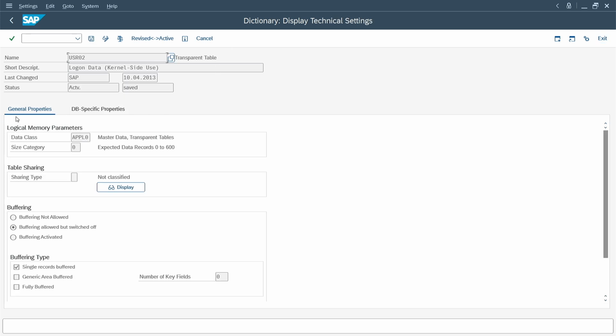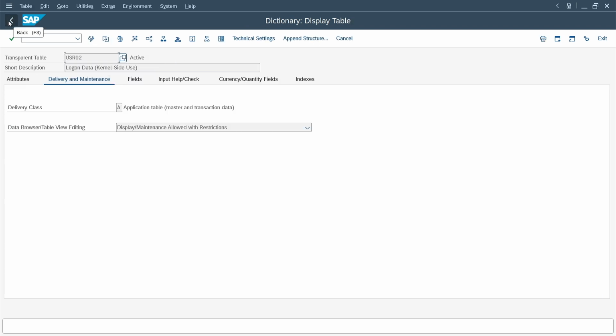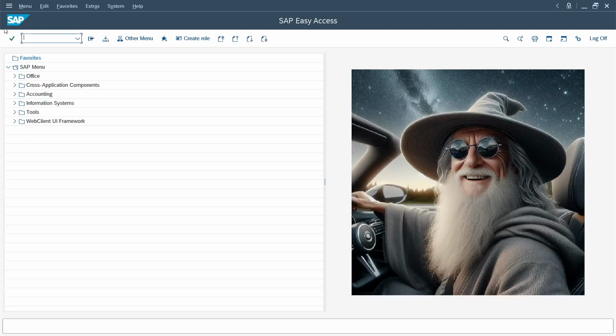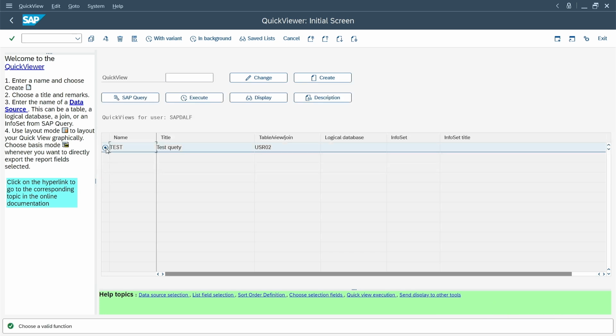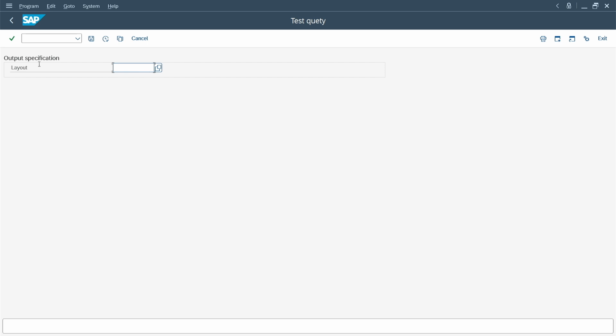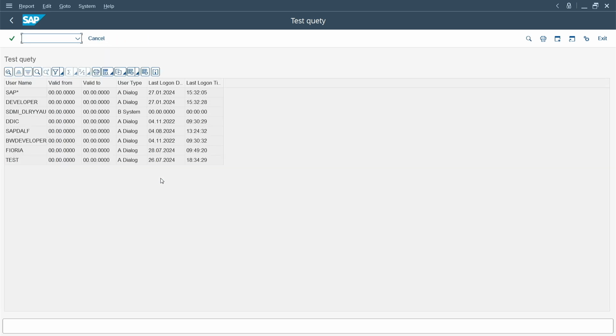Question for you. What if you wanted to view the contents of a table or tables based on selected layouts, let's say in a kind of simple reporting system? There is such a thing as SQVI, Quick Viewer. It is indeed a kind of simple reporting system. I have a test query defined here for the USR02 table, and it works great. Only the data I defined earlier is displayed, but I think it's time to change the category.